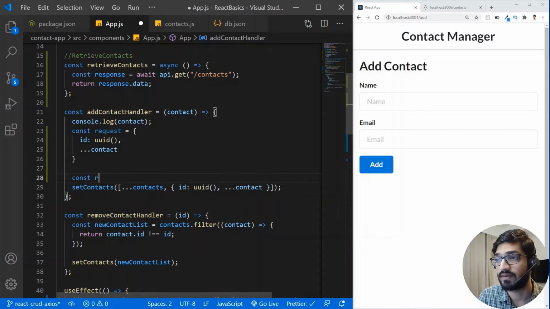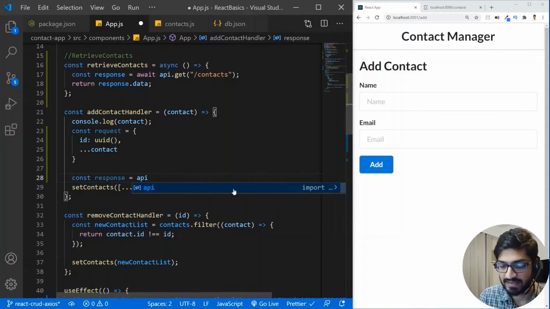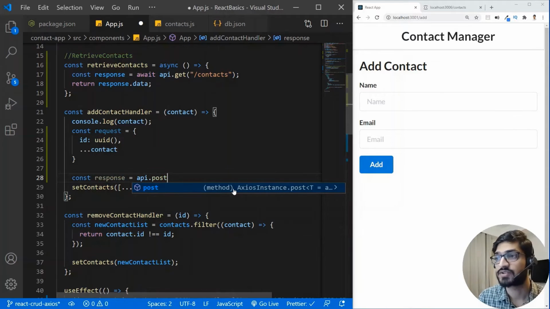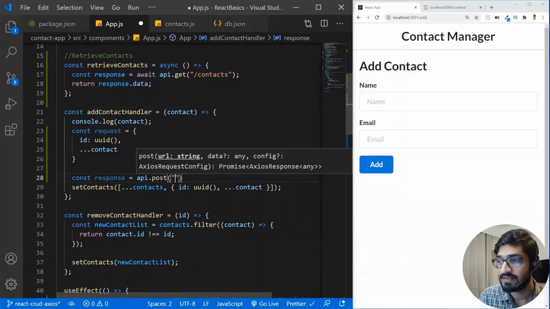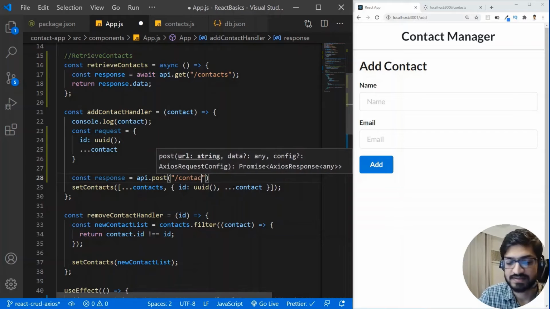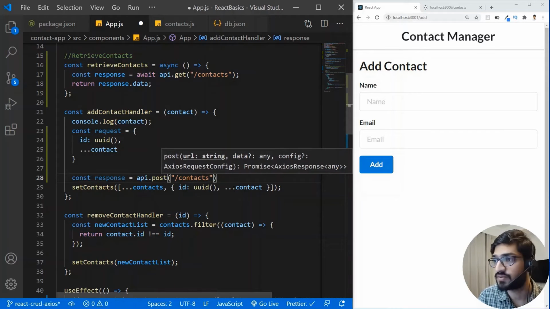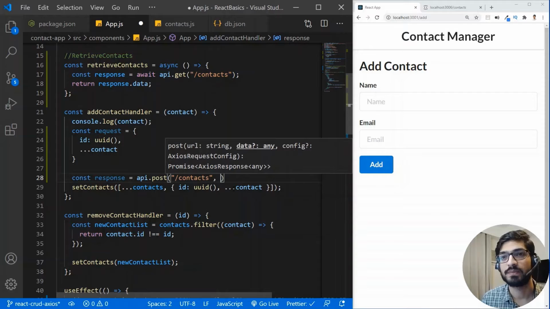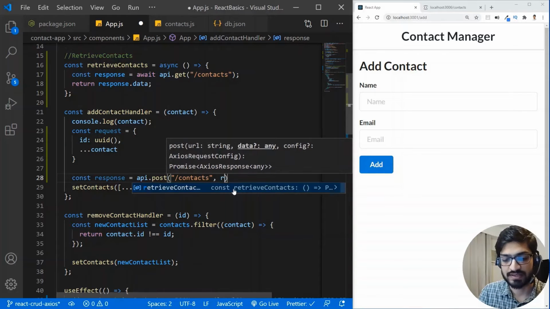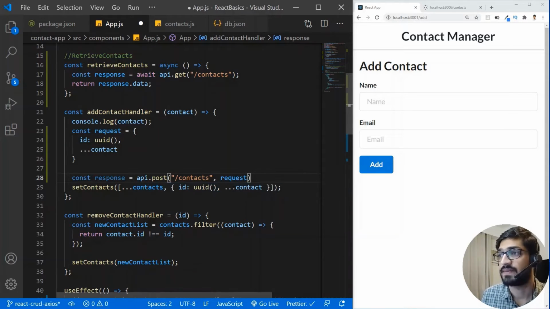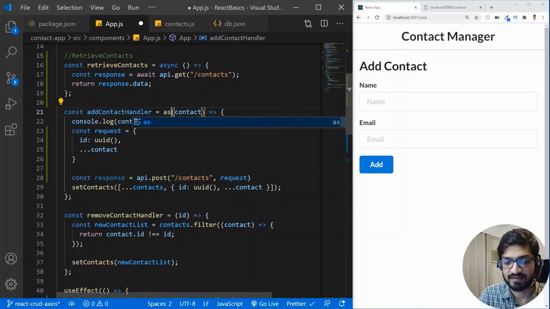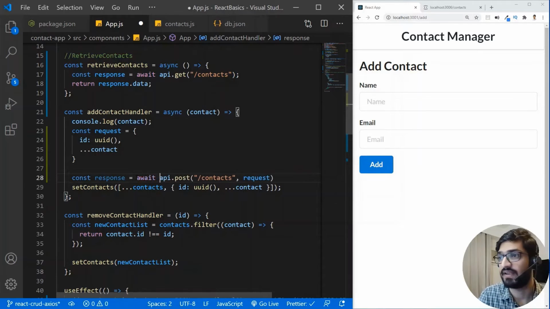So I'm going to do a constant, which will give me a response, and I will write the api.post. So this is the Axios post call, and we know the URL. The URL will still be the contacts as it's a REST convention, so we have the same resource. And the second parameter will be the request body which you want to send. So I'm going to add the request here. And we will be using async await, so I'm going to add async here, and I will add the await here.